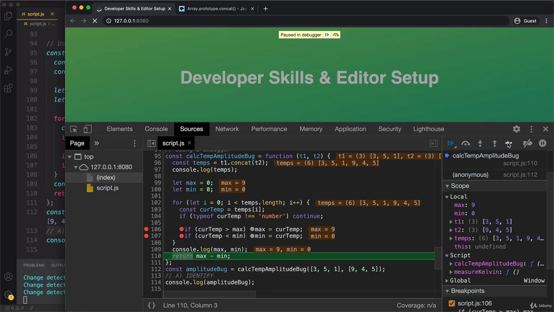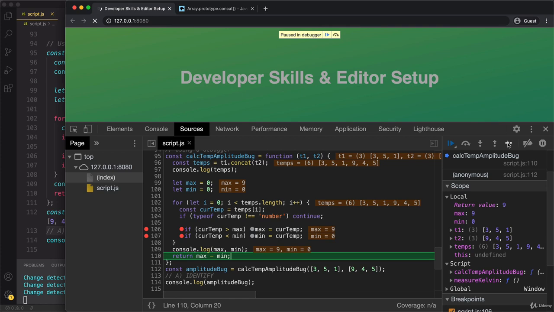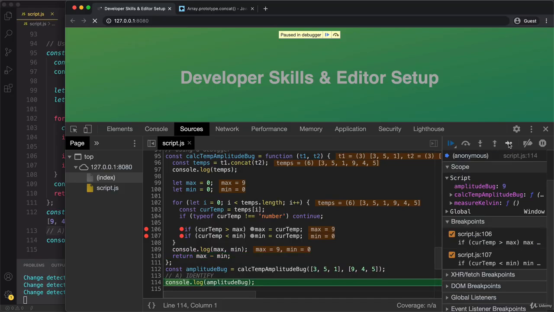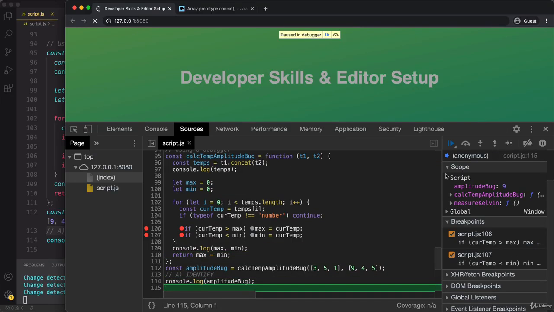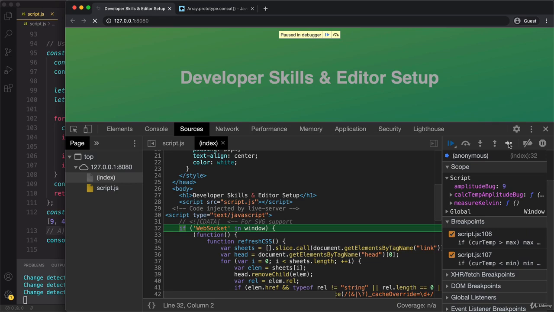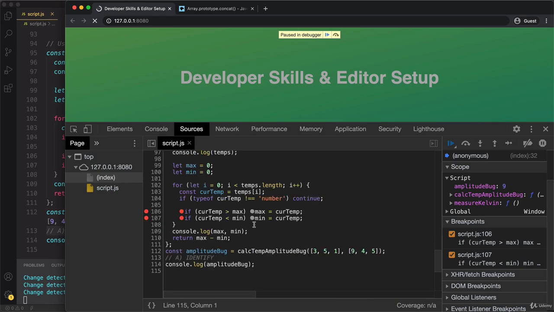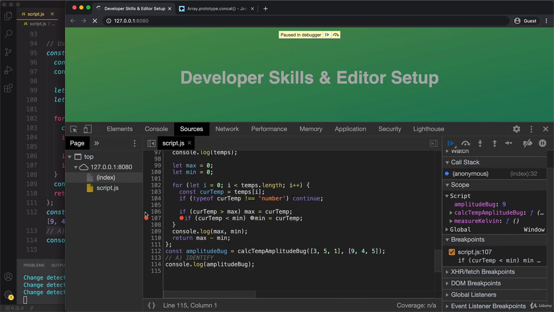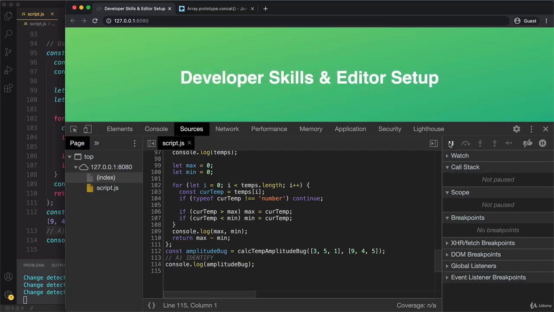Let's go to the next one. And the value to return is 9, as we already know, because of our bug in the min. Okay, and that's it. Now we stepped over this entire function logic and saw exactly what happened line by line. And again, we're in the live server here. Let's just remove this and resume the script execution.